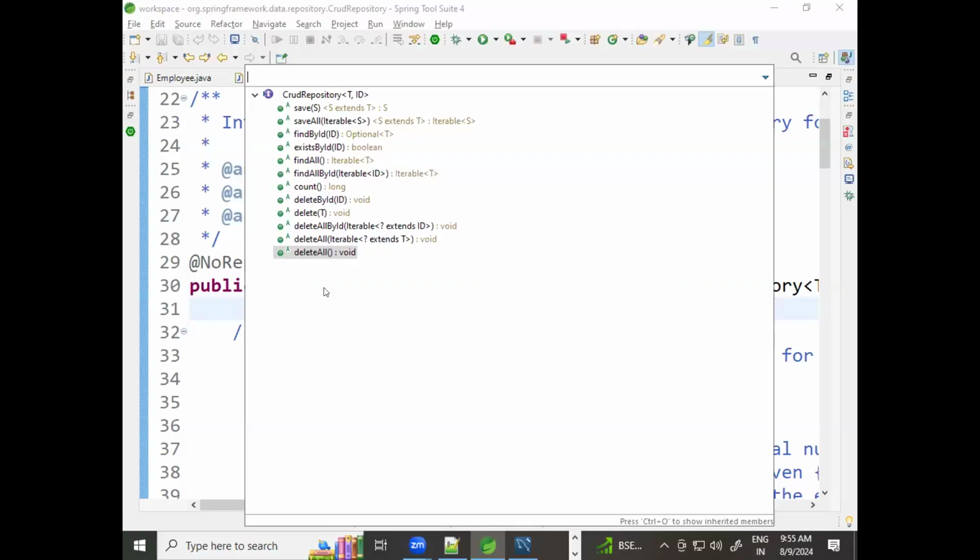Okay, what is find all? What is find all method? To retrieve all the records from the table. Find by ID, find all by ID, find all. Find by ID will retrieve the record based on the single primary key. Find all by ID will retrieve the records based on multiple primary keys. Find all will retrieve all the records from the table.